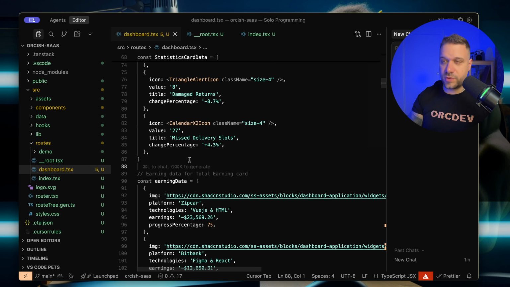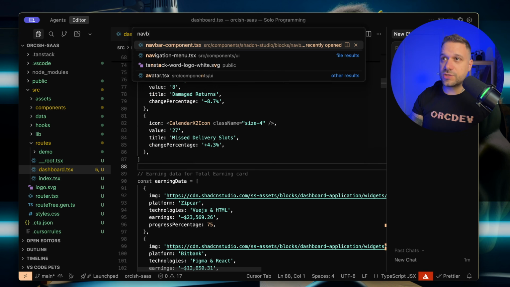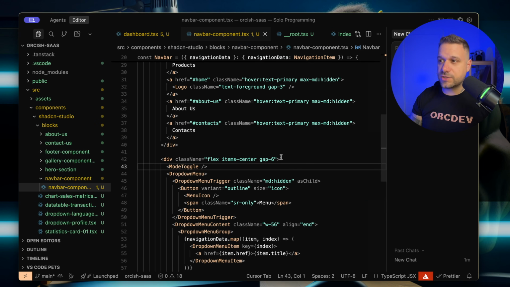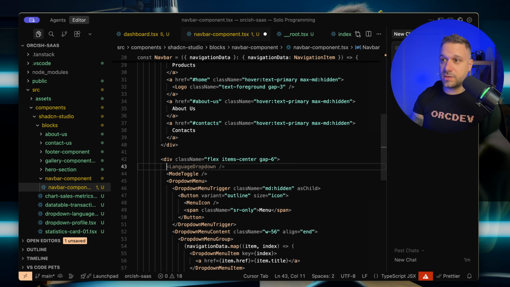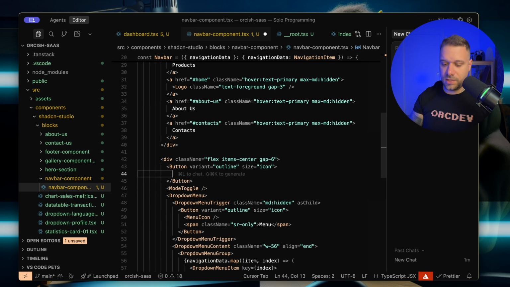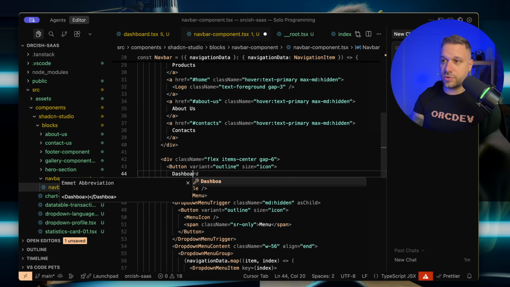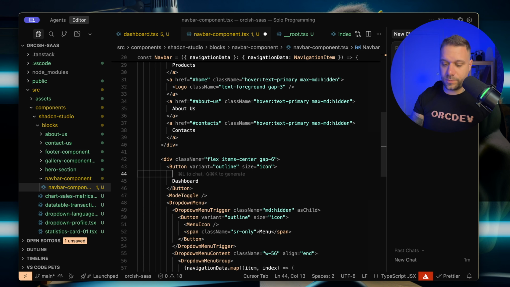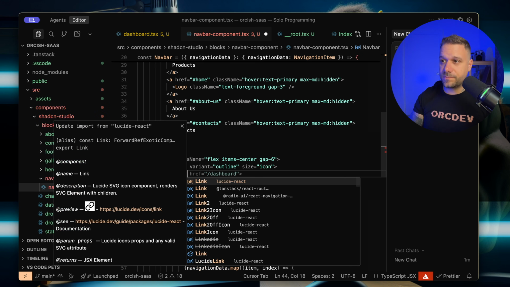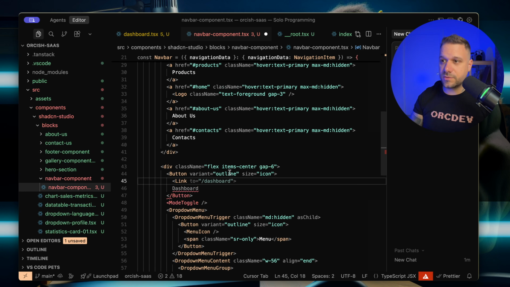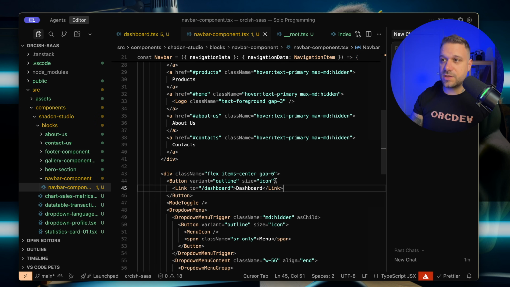Let's add just quickly on our header. So it's called the navbar component. Next to the mode toggle, we'll add here a button. And yes, it can be outline. And we'll call it dashboard like this. And we'll put in the link from TanStack React Router to dashboard like this. And wrap up the dashboard. And here we'll put it just as a child on our button. So the link is used there.